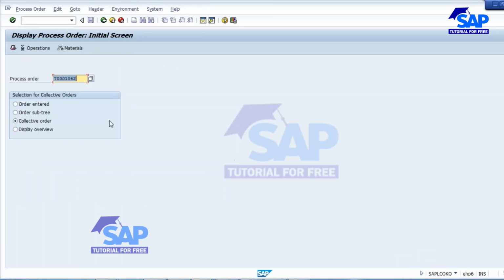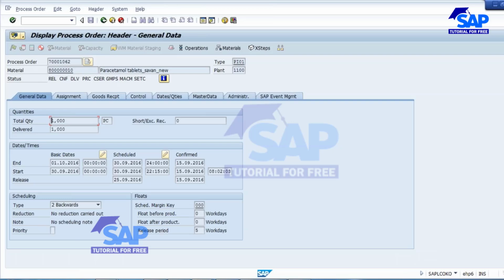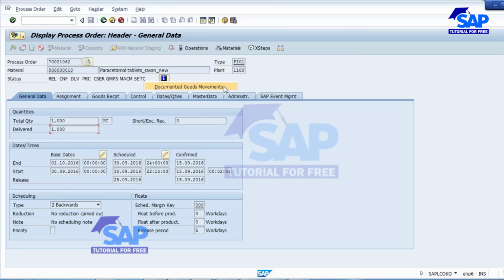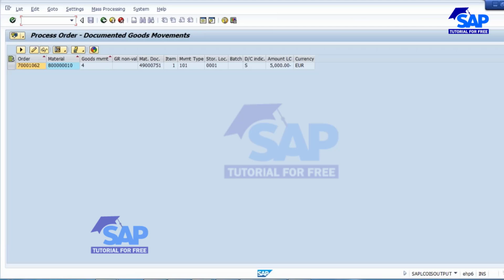COR3. Enter. See, order status is now delivered, and the delivered quantity is showing over here. You can see all the goods movement data here, the list of documented goods movements. Only one is showing. The 201 goods issue we have not done, right? So that's why it's not showing here. The 101 is showing here.